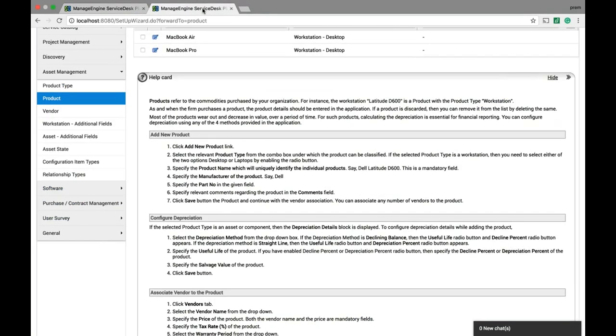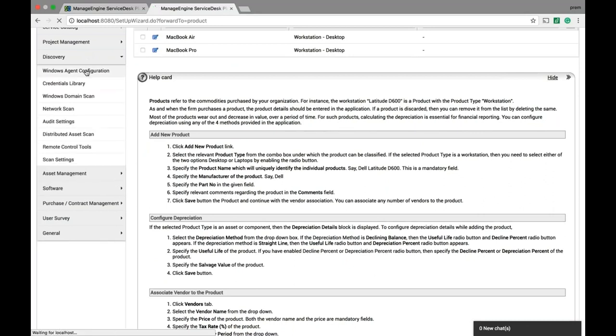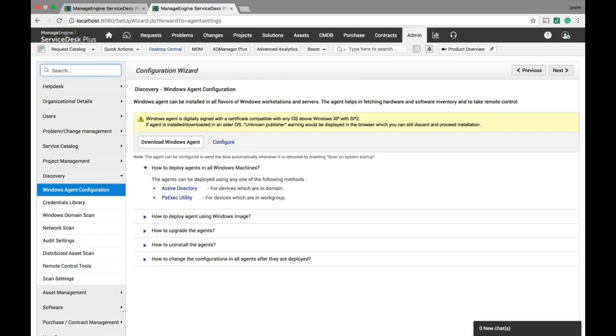Go to the admin section. In the left side pane under Discovery, you will find Windows Agent Configuration. ServiceDesk Plus is capable of scanning Windows, Linux, Mac, HP UX, and AIX machines. And also it can scan VMware along with all the host machines that run on the bare metal. It also creates a relationship between the bare metal server and the hosts. But to scan a Windows machine, we use an agent model. This is where you can download an agent.